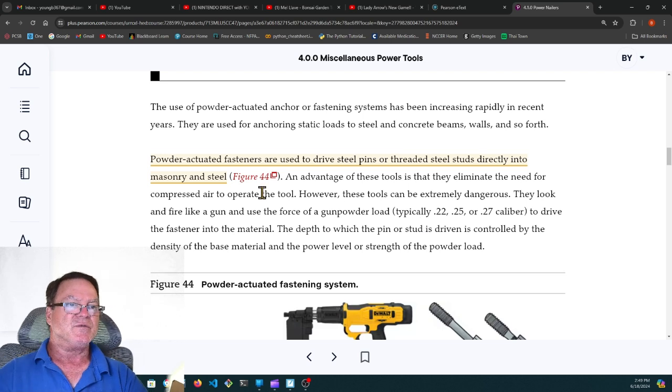Powder actuated tools. Powder actuated fasteners are used to drive steel pins or threaded steel studs directly into masonry and steel. You have to be certified. An advantage of these tools is that they eliminate the need for compressed air to operate the tool. However, these tools can be extremely dangerous. They look and fire like a gun and use the force of a gunpowder load, typically .22 or .27 caliber, to drive the fasteners into the material.